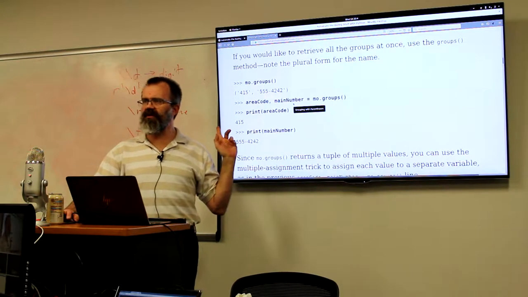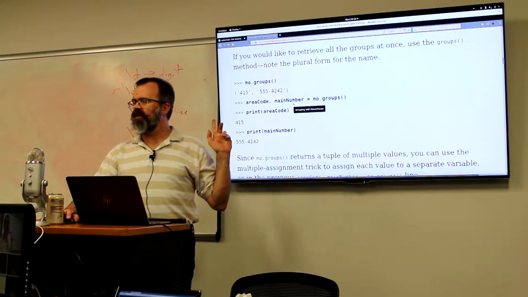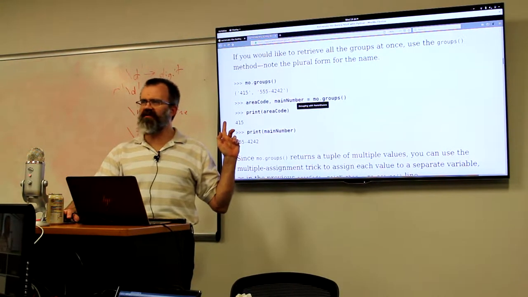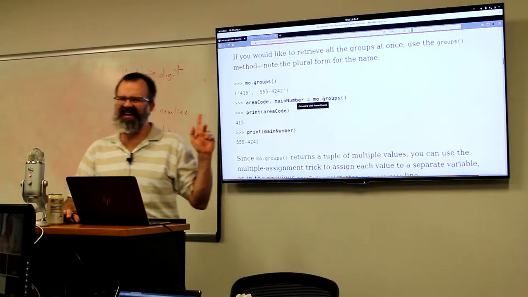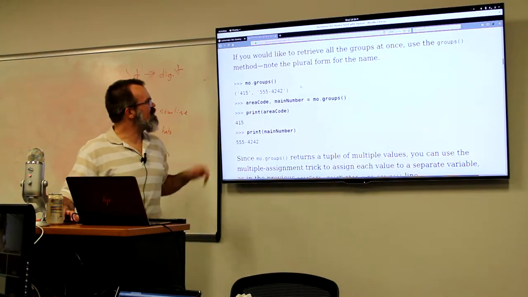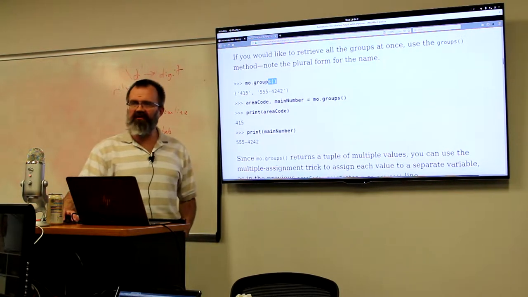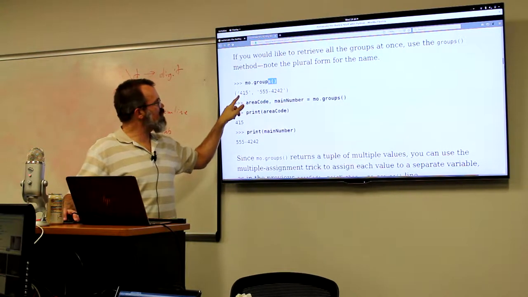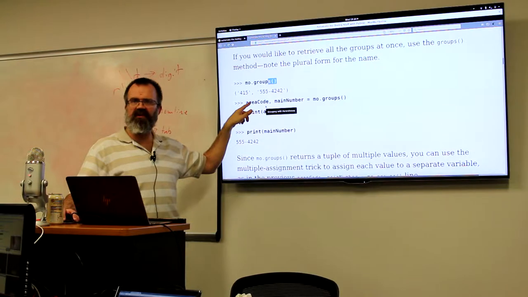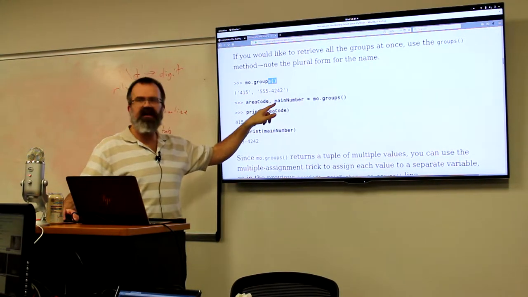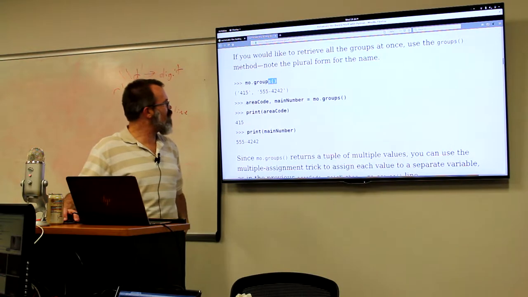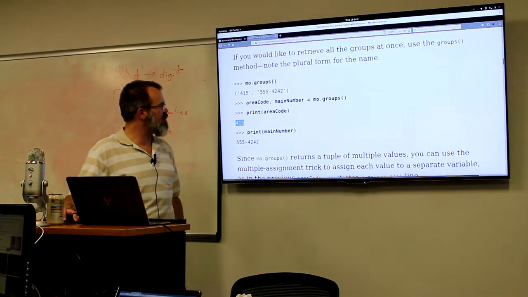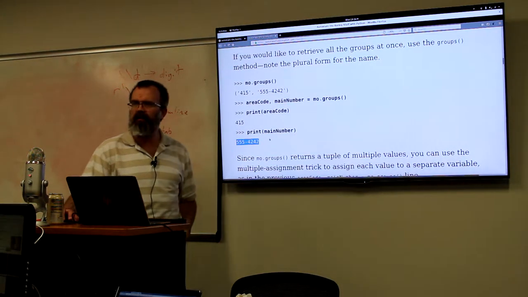Do you remember how this works? Okay. Do you not remember how this works? I got the same response both times. So we'll cover it again. Groups, by returning back all of the groups, is going to return back this compound value. The first item in this value will get assigned to the first variable in the assignment, whereas the second item will get assigned to the second variable. And this will happen all simultaneously on this line, such that when we print the area code, we get the 415, and when we print the main number, we get the rest of the number.